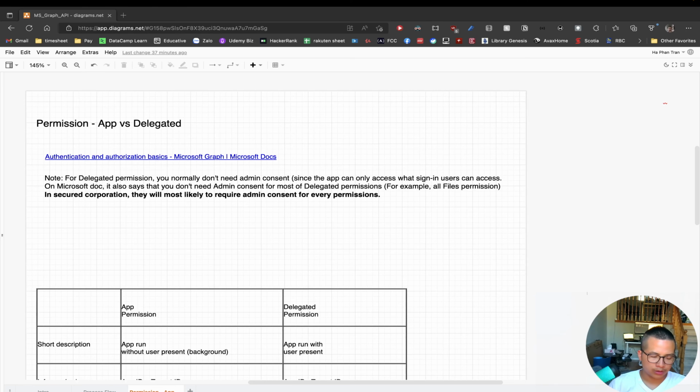The very important concept is admin consent. Microsoft says on the website that for delegated, most of the time you don't need admin consent, and they even have a column called "admin consent required," yes or no. If you have Files permissions, read or read-write, it says it does not require admin consent. So this is a very tricky part.